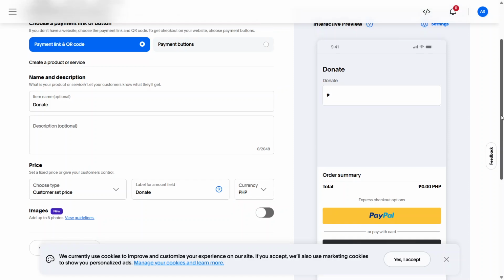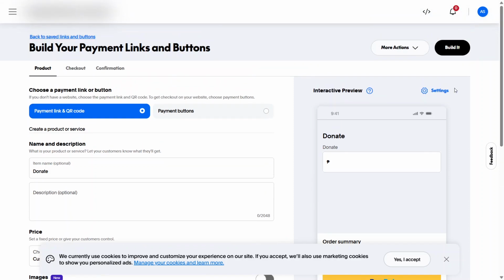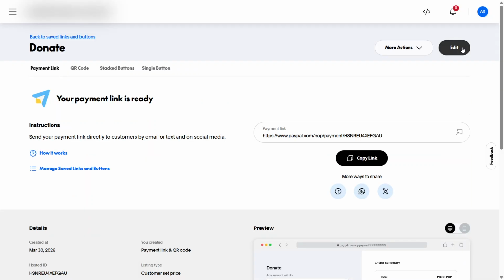As you make these changes, look over to the right side of the screen. You should see a live preview of what your donors will see when they click your link. Take a moment to review it and make sure everything looks correct. The name, the description if you added one, the currency, and the fact that the amount is set by the customer. When you're happy with how everything looks, go to the top right corner of the page and click the Build button. PayPal will generate your custom donation link.